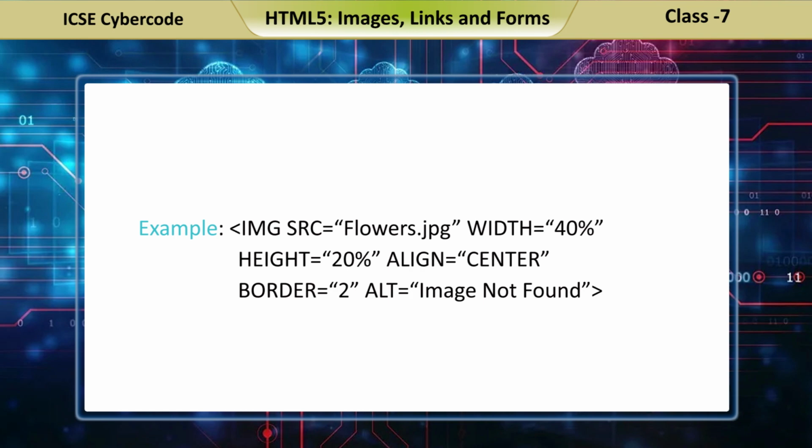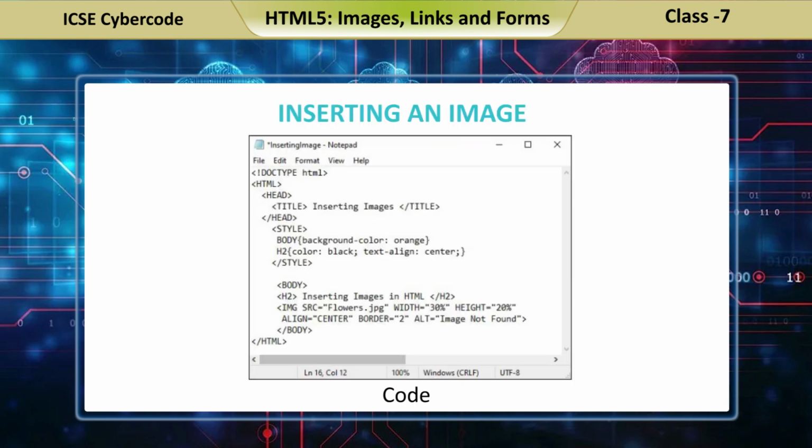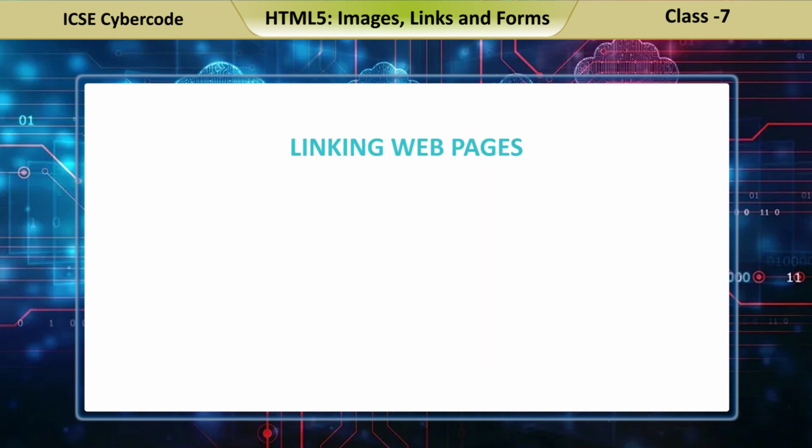Example. Code. Output. Linking web pages. A website is a collection of related web pages.